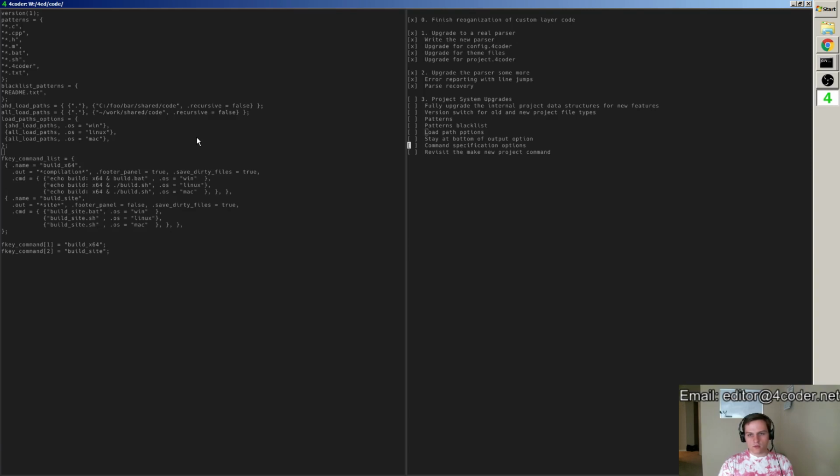Stay at bottom, command specification options. So this will be the command list. And then, yep, we can add that in. And then I guess before we are able to move on, we need to be able to do the fkey command initialization.